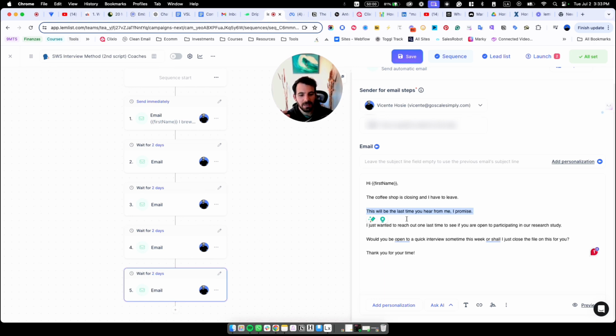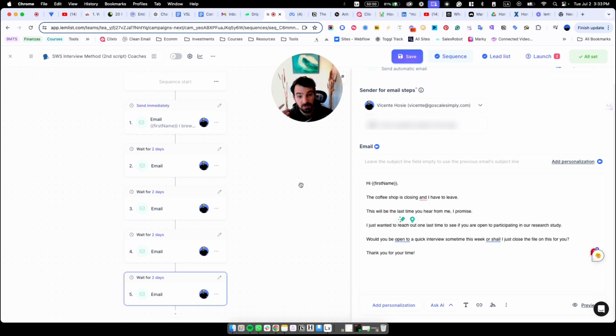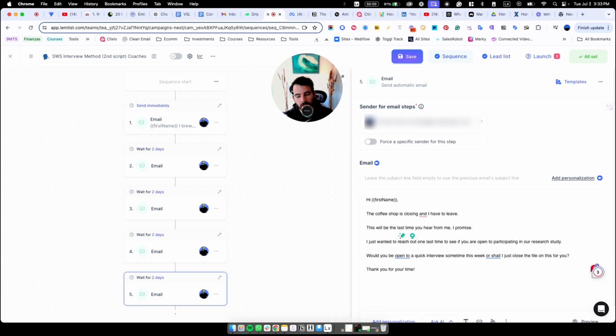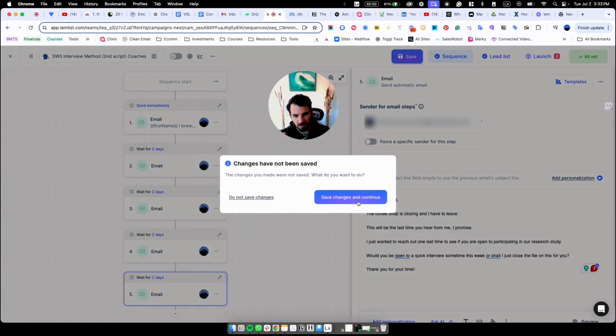Now, you can't imagine the power this last email has, because a lot of people that receive emails get used to just receiving emails from you. But when they see that this is like a FOMO, where if they don't reply back, they're going to miss out on speaking with you, they usually tend to take action and book a call with you. So I want to show you real quick what the statistics of these emails are.